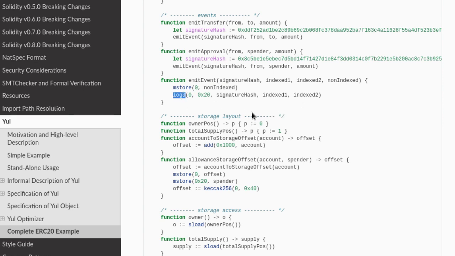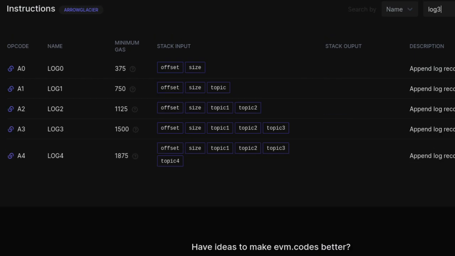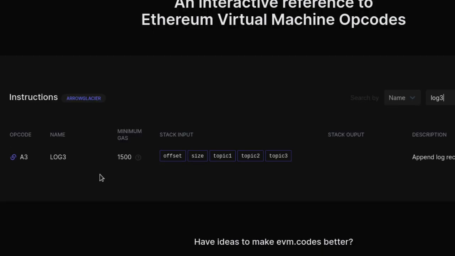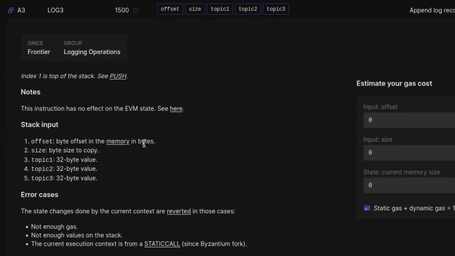So that's going to push 4 values on. First is going to come 3 values. First, this looks like the offset for the hash. I'm assuming that's right. Or is that the data? Wait a second, what's going on here? Append log record with 3 topics. Okay, so byte offset memory, byte size to copy, and then 3 topics.